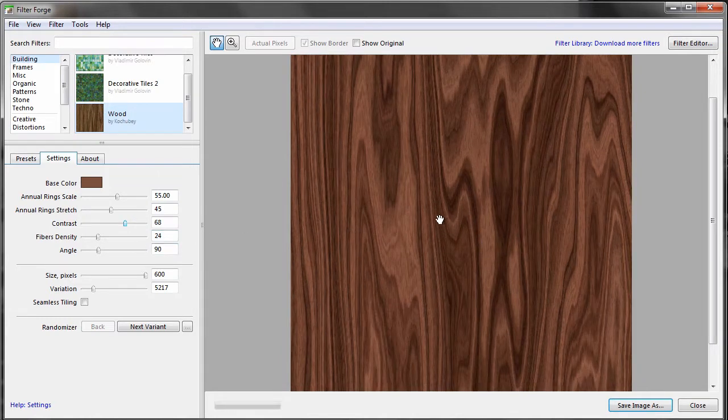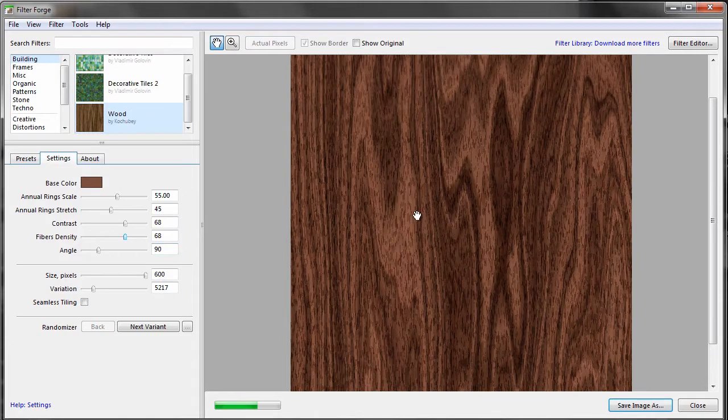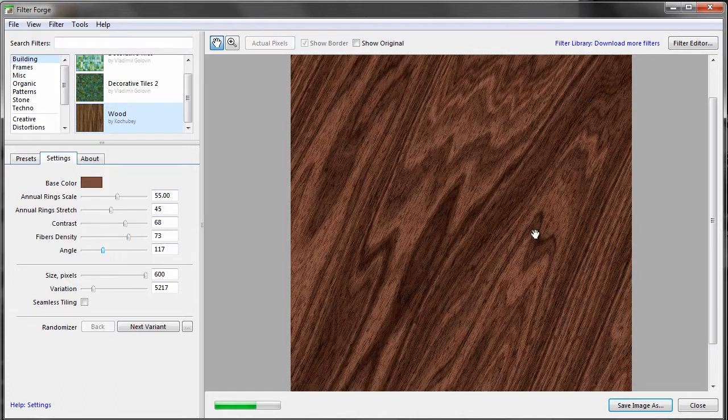And then what's cool too is you can also do the fiber density to where there's not much of a grain to it as far as the pits in the wood. But if we crank that up, then it adds that kind of feeling of the fiber of the wood grain. And then of course you can change the angle if you want.